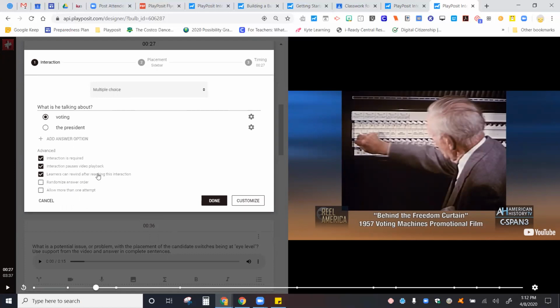Allow more than one attempt. And can they rewind? This one I like to leave on, because maybe they have gotten distracted and the question pops up, and now they can go back and get a little more information. So I think that's nice.